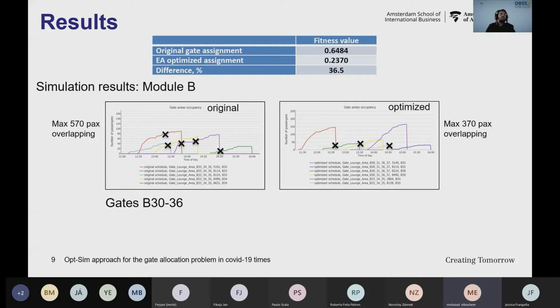But then let's see how the simulation results are. We will divide the results according to the different modules of the terminal, because this terminal is a big one and it is divided in different areas, namely modules B, C, and D. So we will focus on each of them.